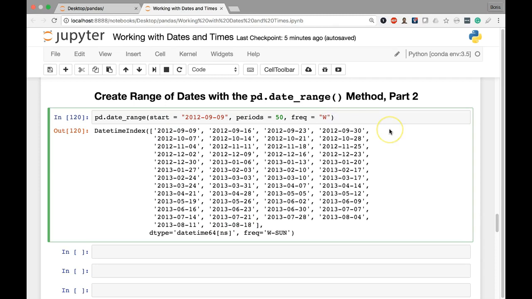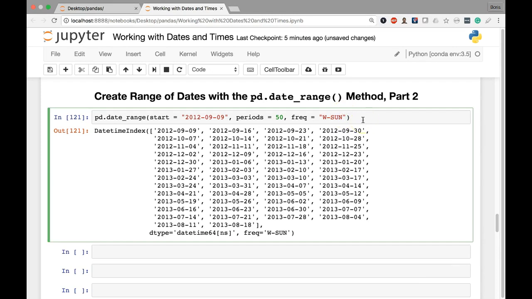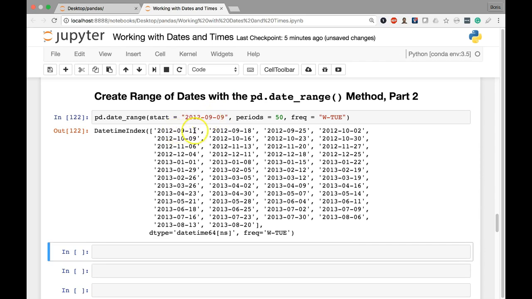Now, as you may recall, the W is the same as writing W-Sun, which sets the start of the week as Sunday. But if I wanted to modify that, I could provide a different weekly acronym. For example, if I wanted to start my week on Tuesday, it would ignore this because the 9th is on a Sunday. So the very first day would be 9/11, since the 11th is what falls on the first Tuesday. So it would start our first date in our datetime index as 9/11. There you can see it right here.